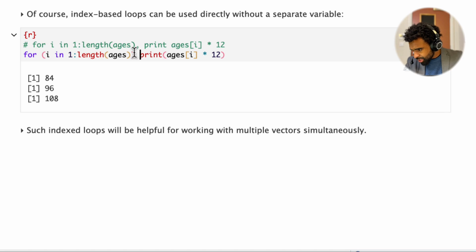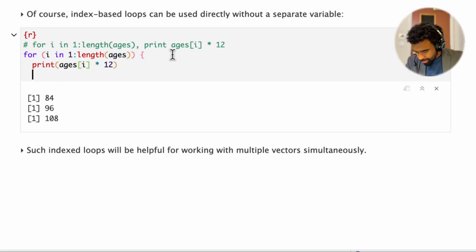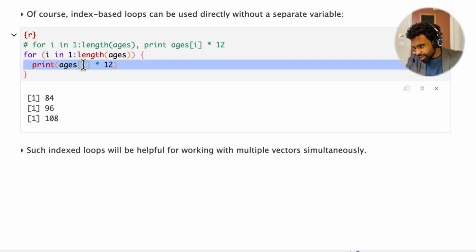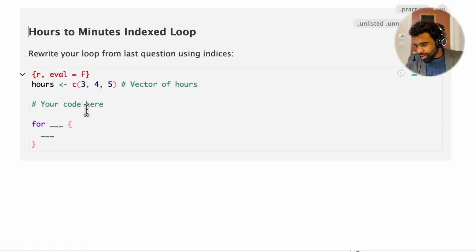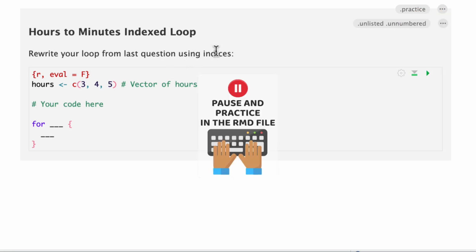Another thing to mention is here we've been putting them all on the same line, but of course you can also write it like this, with the curly braces embracing the inner section of the loop. Now here is another practice question for you, similar to the loop you wrote before to convert from hours to minutes. Write another loop, but this time write it using indices. So for i in 1 to length of hours, print out your output of minutes.